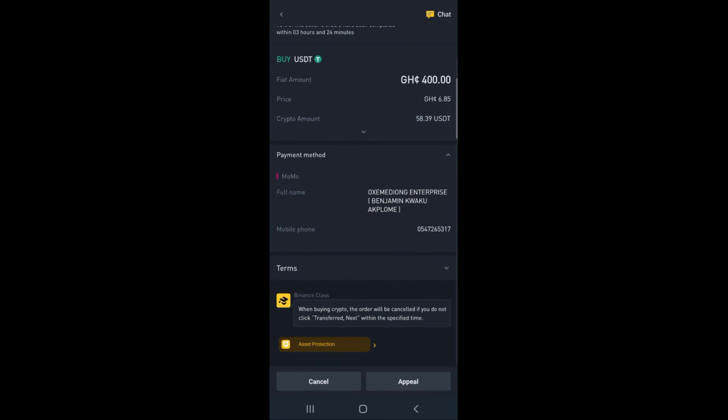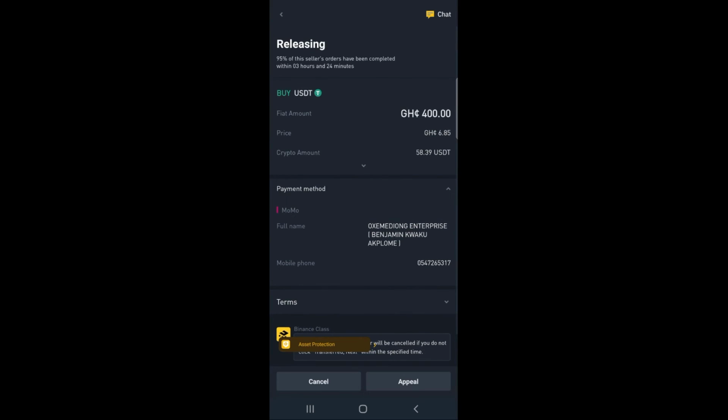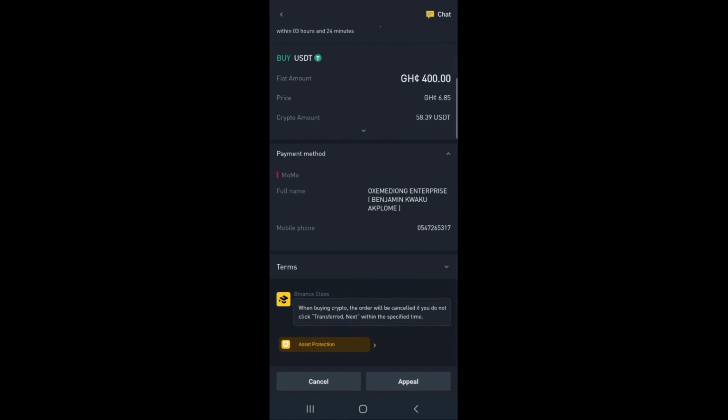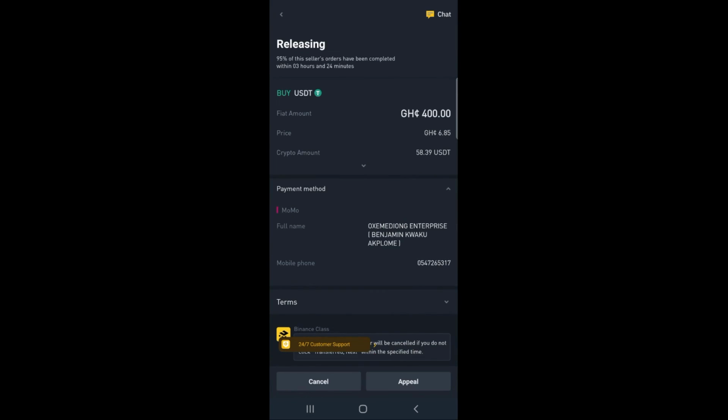So it says that when buying crypto, the order will be cancelled if you do not click transferred next within the specified time. So we did that in the specified time, and now we are waiting within 3 hours and 24 minutes for the person to release, but the person will release it before that time. So we are waiting.